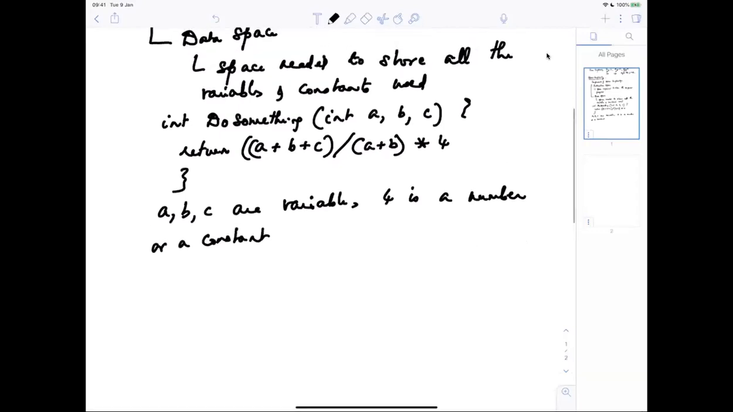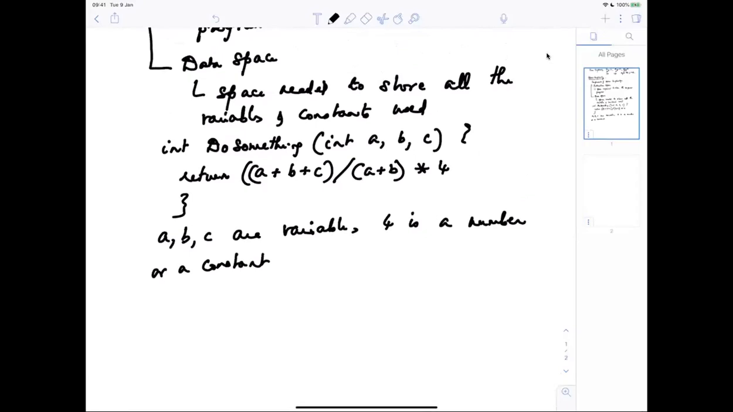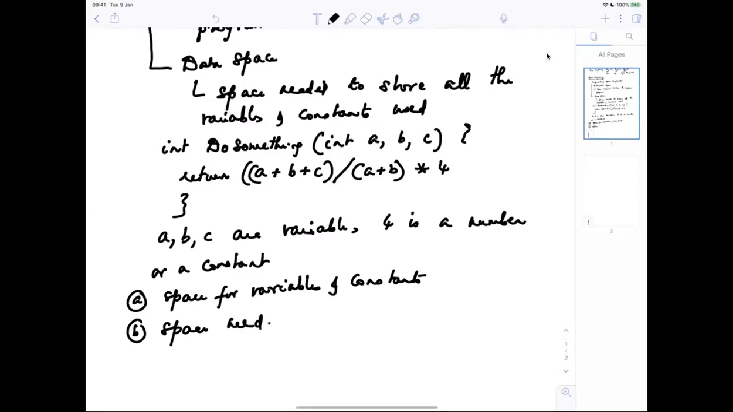So when you're talking about data space, you need space for variables and constants, and we also need space needed by variables like arrays, structures, etc.